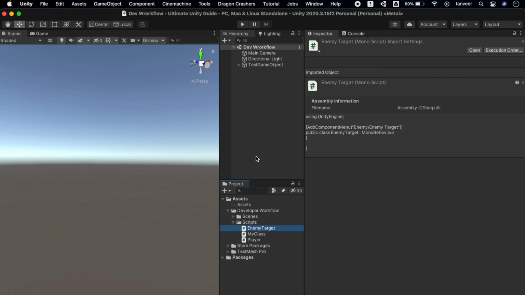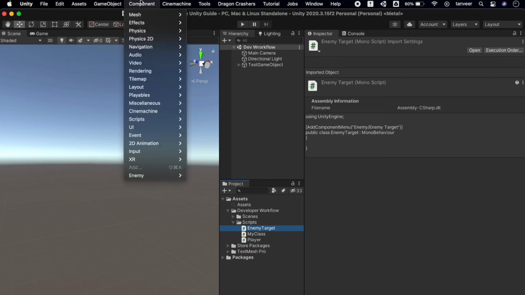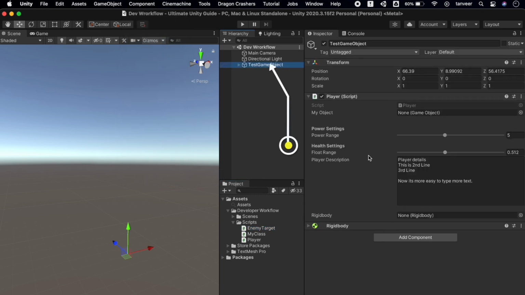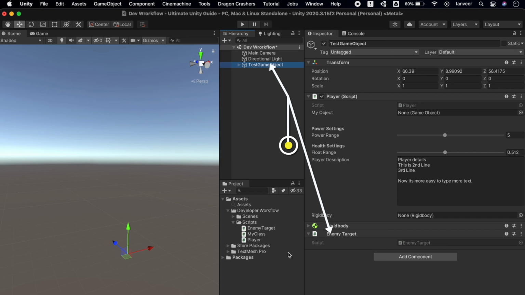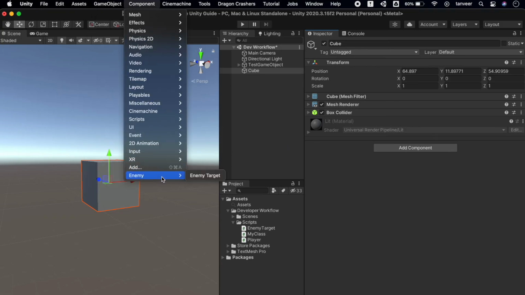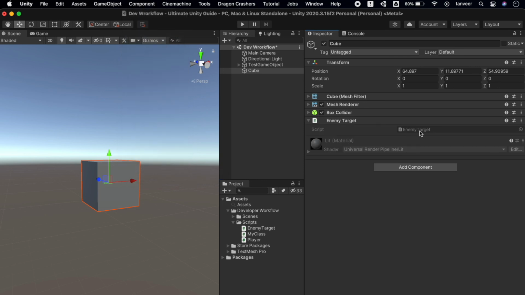Switch back to Unity and open the component menu, and at the very bottom you will find enemy and next you have enemy target. It is grayed out because we haven't selected any game object to attach this script. Select the test game object and again open the component menu and go to enemy and select the enemy target. By this we have attached enemy target to this game object. Let's try it again with the new cube object.